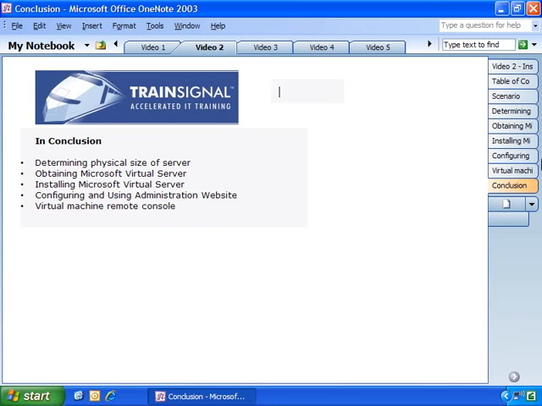And with that, we've reached the conclusion of video number 2, installing Microsoft Virtual Server. In this video, we determined the size of our physical server. We learned that we have to take into account CPU, RAM, disk, and network requirements. The most important requirement to take into account is the amount of RAM you'll need, and take into account what the servers will be doing that you're planning on running inside Microsoft Virtual Server. We learned how to obtain Microsoft Virtual Server. In our case, we downloaded the beta version with Service Pack 1 included, and we installed that successfully. You saw how that worked.